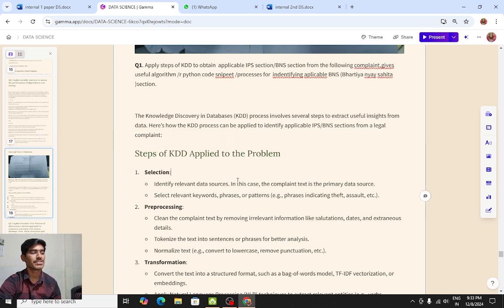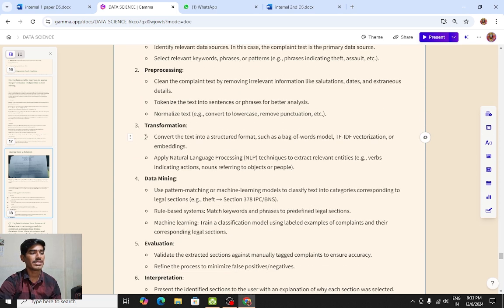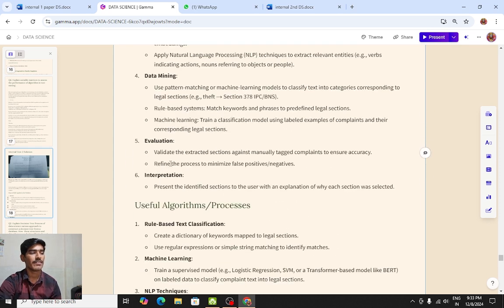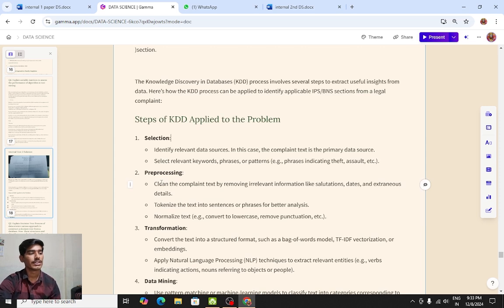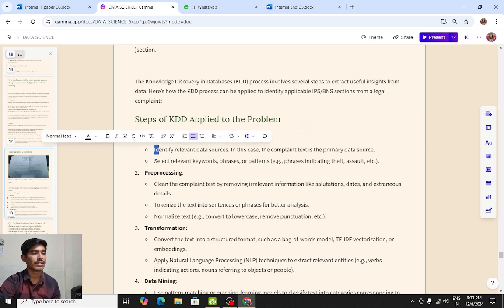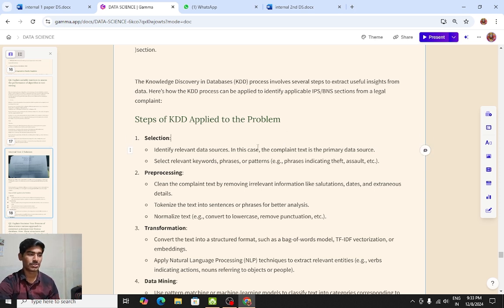The first step is selection. Second is preprocessing. Third is transformation, then data mining, evaluation, and interpretation. Let's try to understand steps one by one. First is selection. In the selection, identify relevant data source. In this case, the complaint text is primary data source. Select relevant keywords, phrases, or patterns. Example, phrases indicating theft, assault, etc.